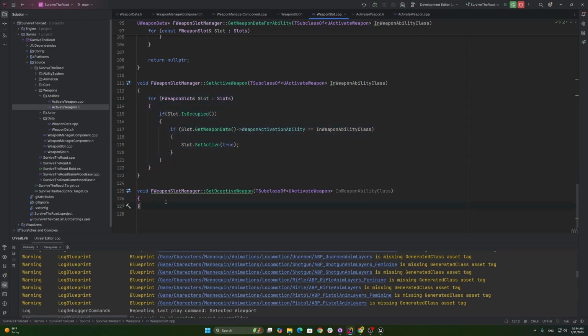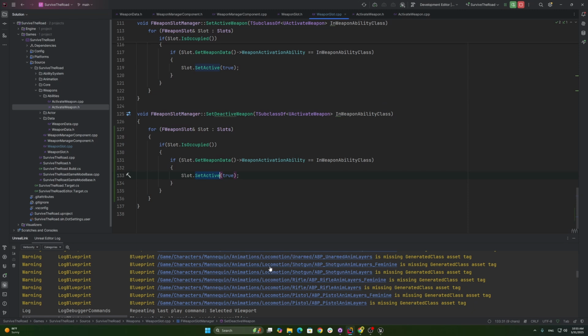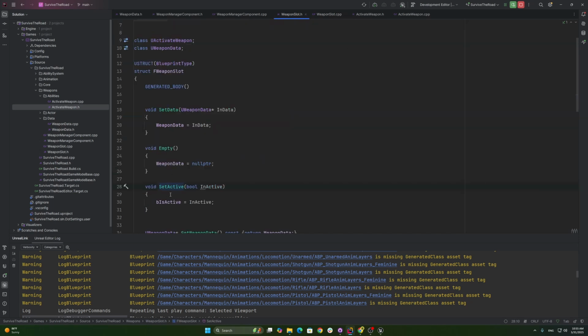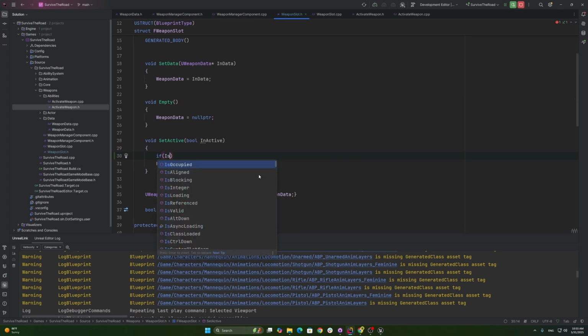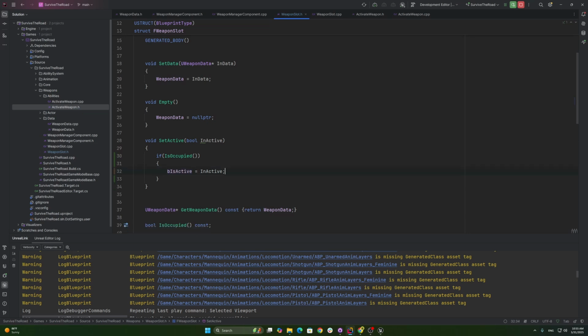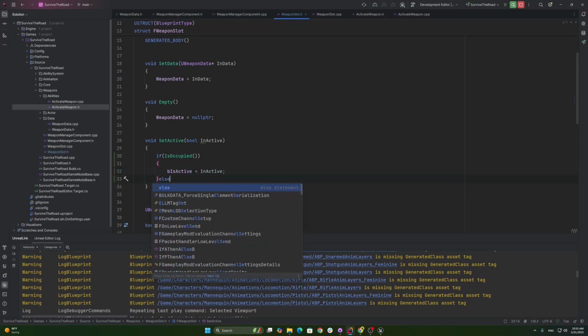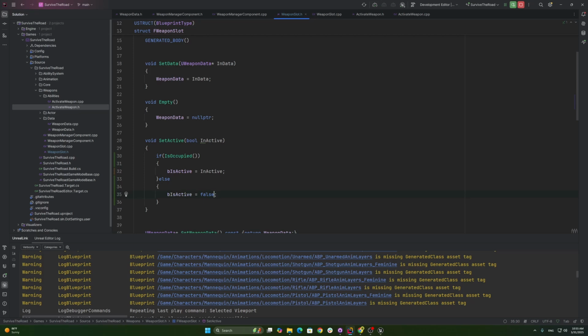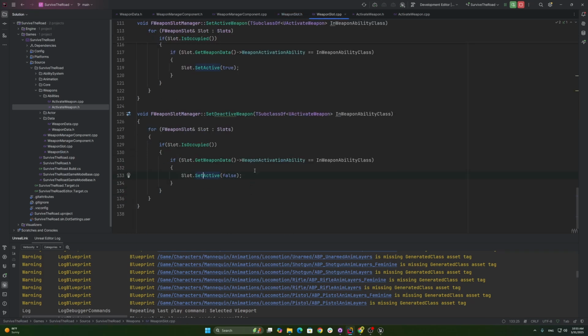Here, I am just going to loop over this and set active to false. So we are doing this only if this thing is occupied. If it's not occupied, we are no longer going to even worry about the activation or not. So in set active, we can have another check here: is occupied. If true, then we are just modifying this. Otherwise, we can just say it's false, no matter what. If it's not occupied, then it will never be active.